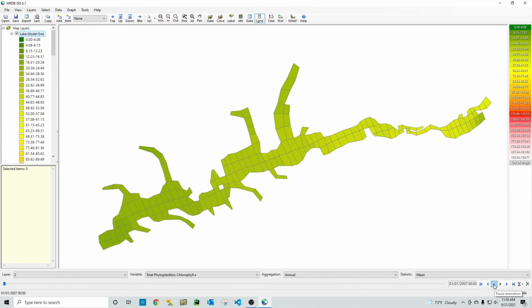The next thing I'm going to show you what you can do is you can actually have animated time series go along with the animated spatial plot.